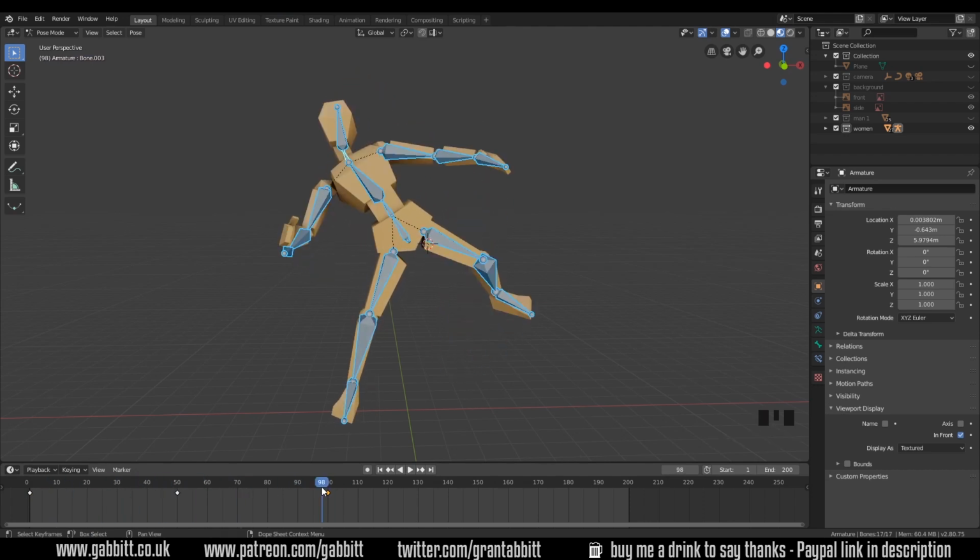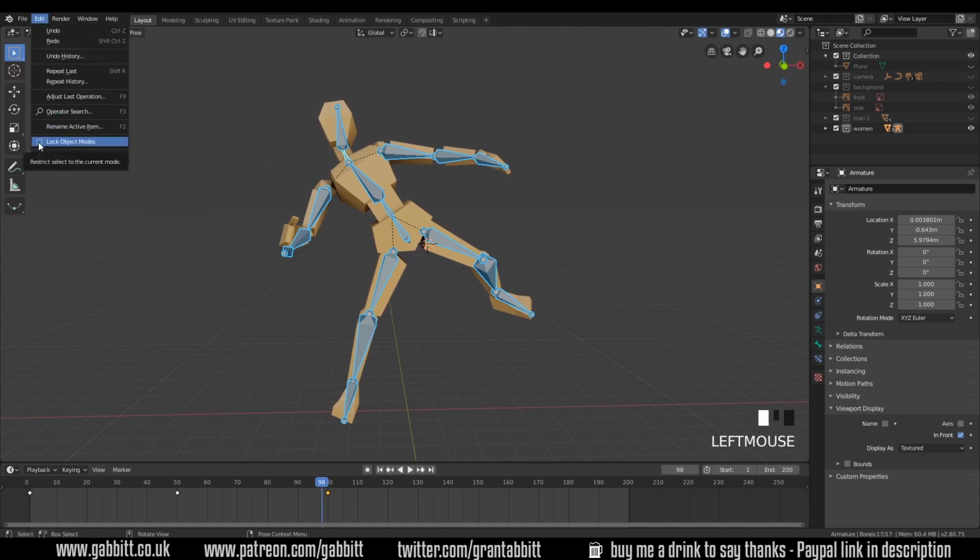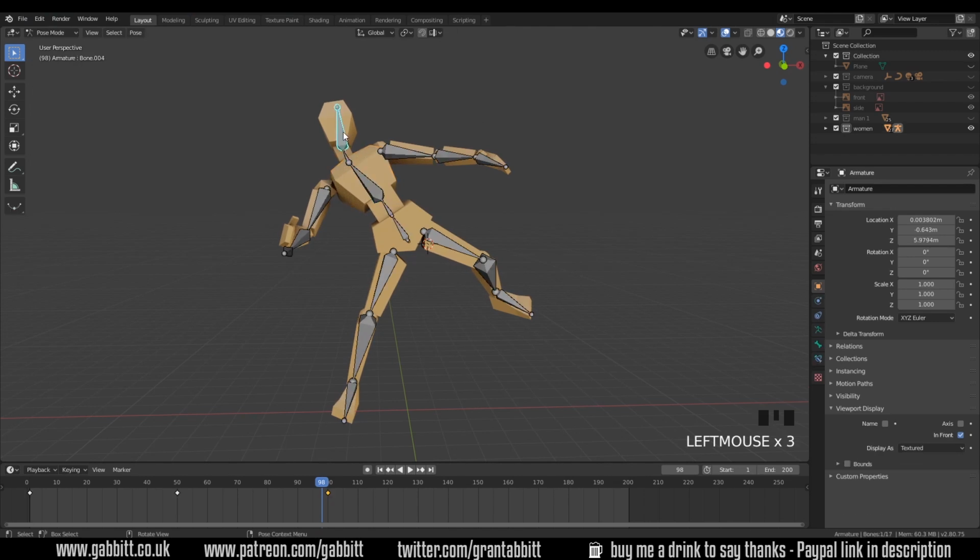Okay, so that's a really basic approach to rigging and animation, just to give you an idea, so you can have a bit of fun and a bit of a play. Do remember that you have got your lock object modes set, so you will be able to select different objects and in pose mode, so don't move your body, just move your rig.